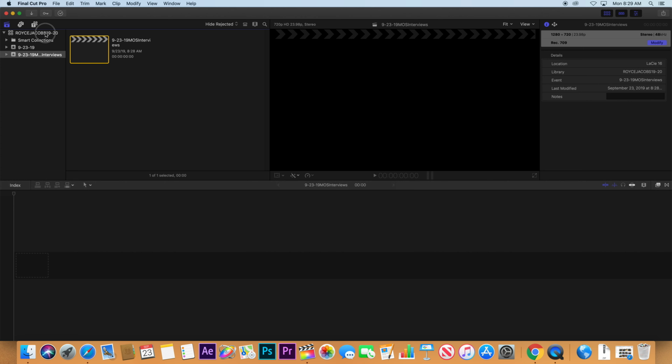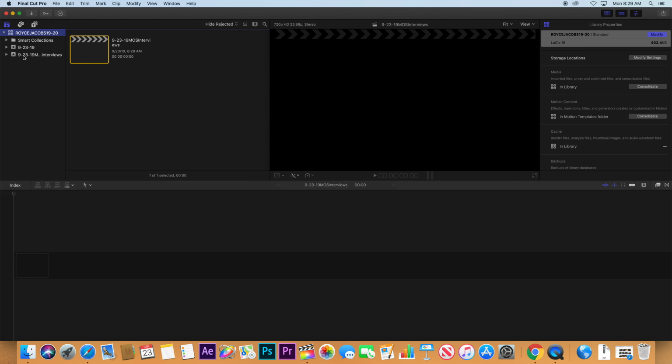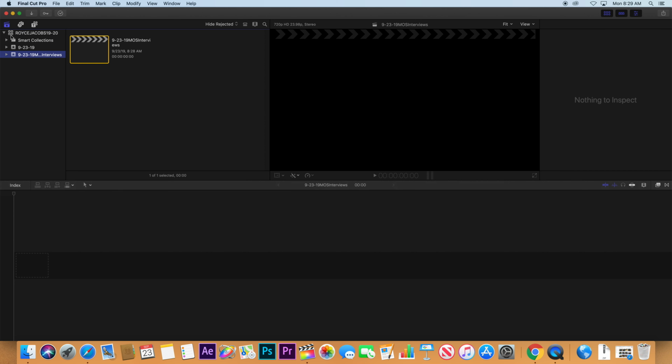So we have a library, we have an event within the library. Notice the icon, events have this kind of block star. Up here we have a bunch of block stars. That's just the icon showing you what it is. And then within the event you can store project files and also media.